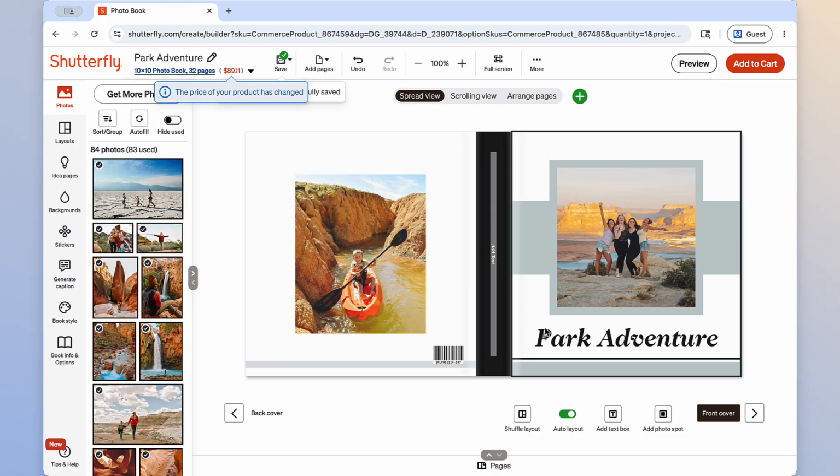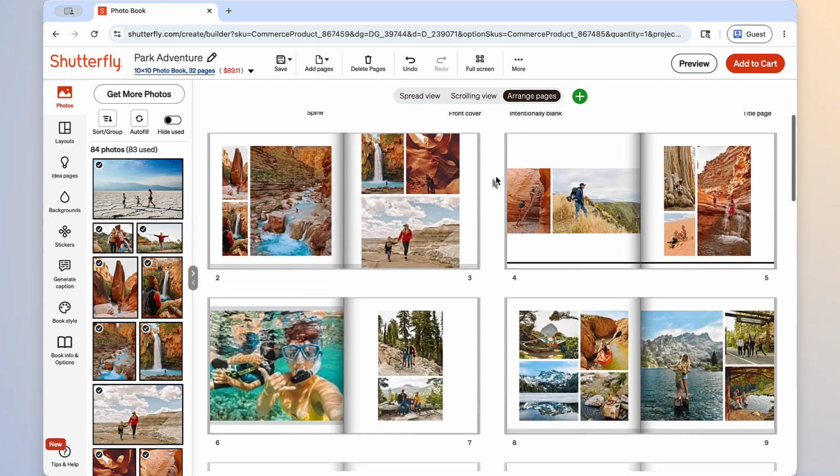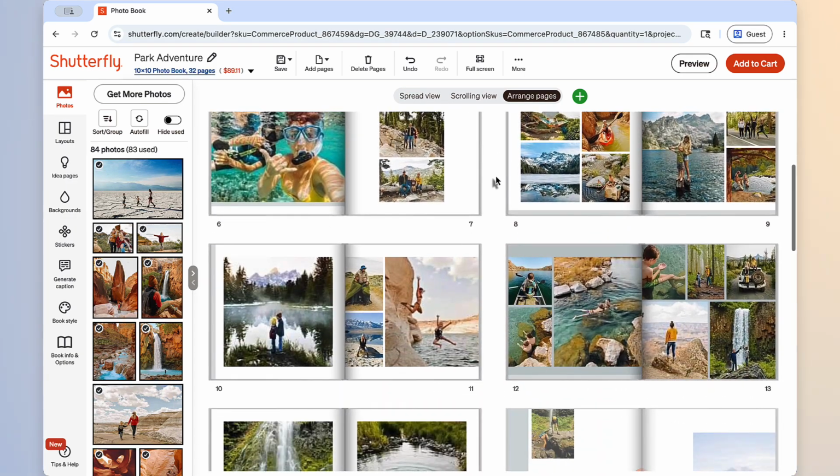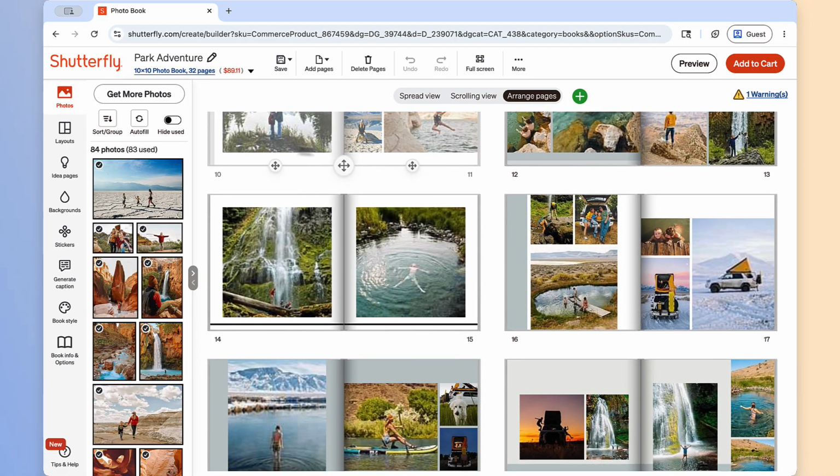From there, flip through the pages or use Arrange Pages to review your book. You can edit as much as you'd like, or print it just as it is. You can also re-autofill at any time. Just keep in mind it will replace any edits you've already made.